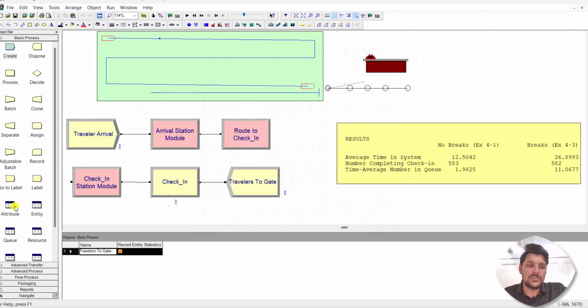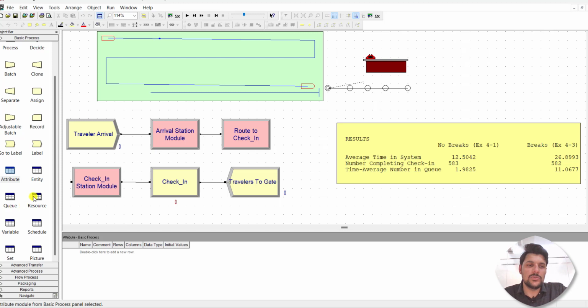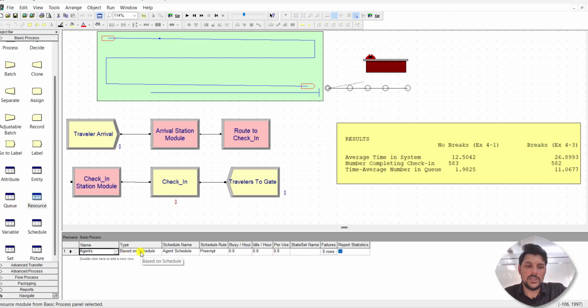And now for adding the schedule, we need to first move to the resource, and in this case we need to change the type to based on schedule, and the name of the schedule is agent schedule, and the schedule rule is preempt. The details of what is the difference between preempt, wait and ignore is separately discussed under the simulation with Arena tutorial playlist. So you can check out the description for the related links.